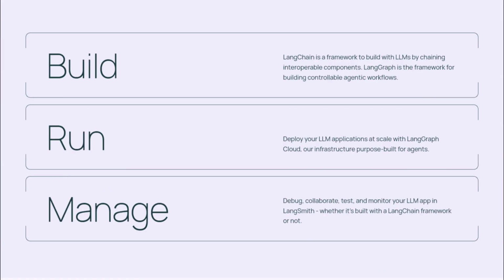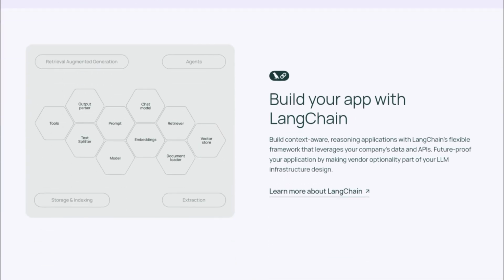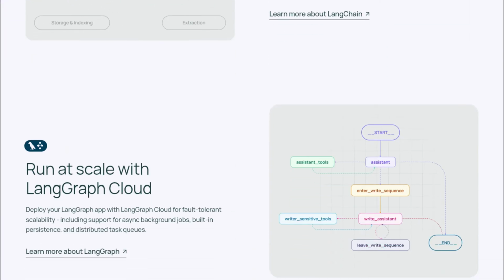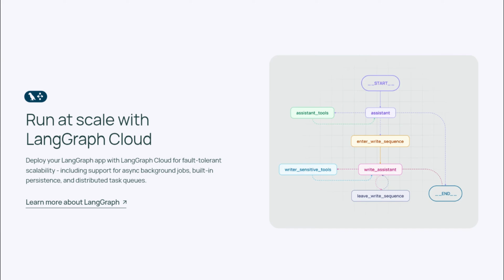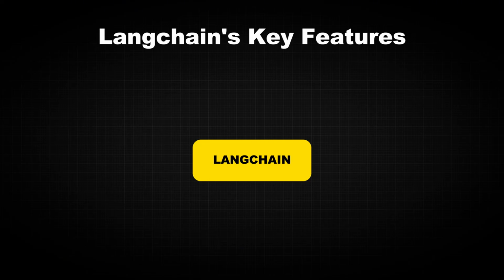LangChain is an open source framework for building applications powered by language models, helping developers chain prompts, interact with external data, and build applications that remember context. Let's break down the key features that make LangChain so powerful.